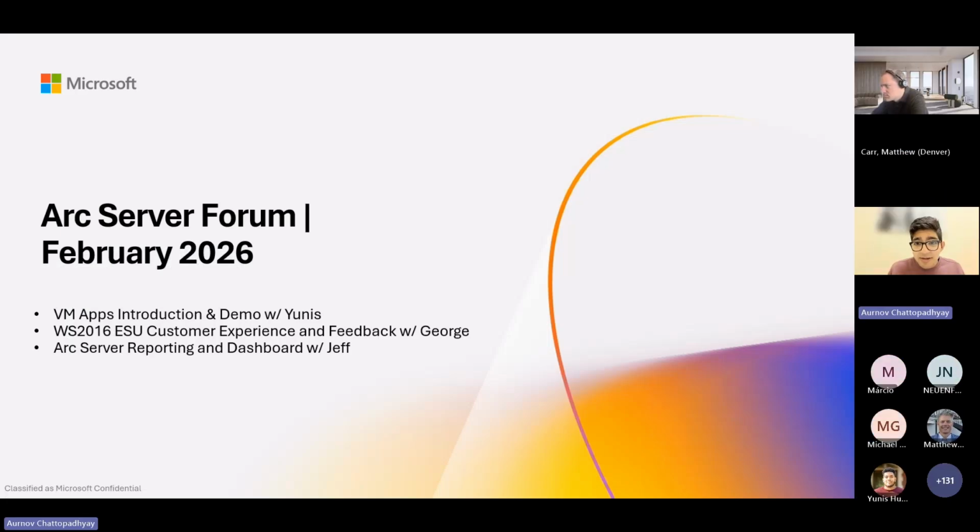So welcome everyone to the Azure Arc Server Forum. Again, this is an opportunity where product group and Microsoft folks working on Azure Arc share updates in terms of what the latest and greatest is with Arc. There's demos, there's opportunities for feedback. This is really how you can engage with us and share any questions or queries you might also have for the product group. So we're really excited to share that with you today.